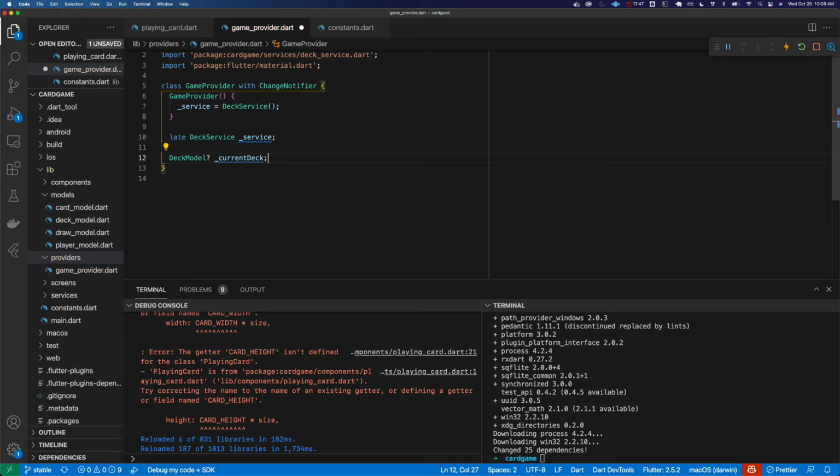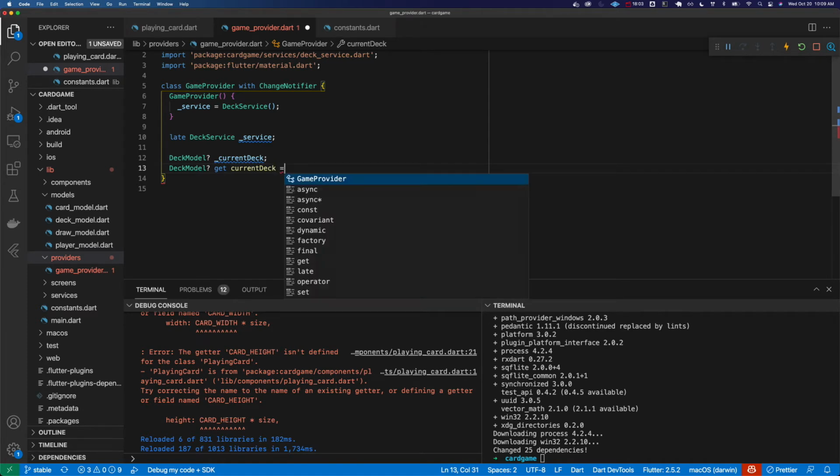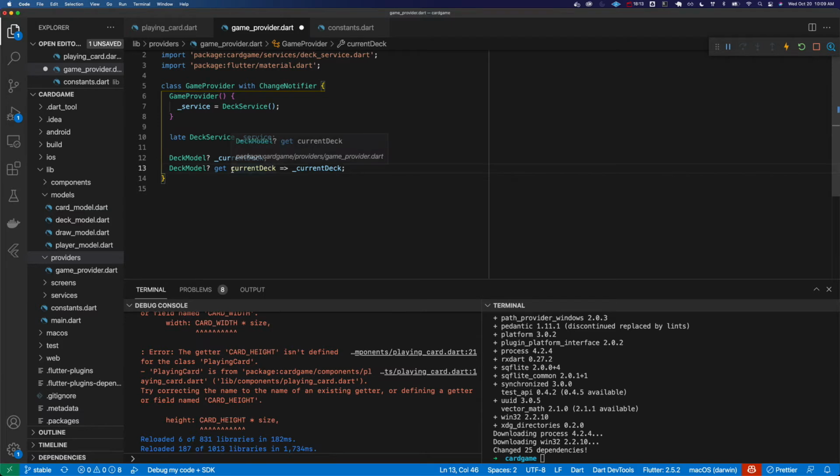And you'll see I'm using an underscore again, and then you're going to see this philosophy that's used a lot, where you have a public getter for these things. So we will also put deck model, which can be null, get, and we'll call it current deck. And all it's going to do, and we can do this really easily, is just return current deck. So we're kind of decorating the code to allow current deck to be accessed. But because it's a getter, you can't actually do anything with it. It's just, give it to me, and it's going to give you this private version of it.